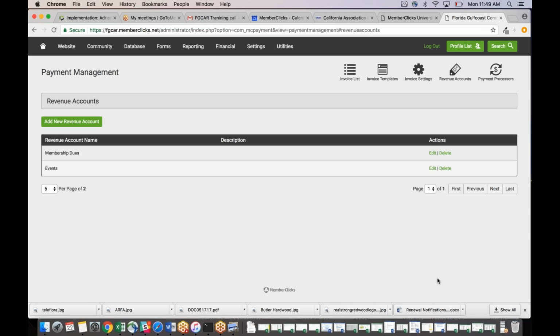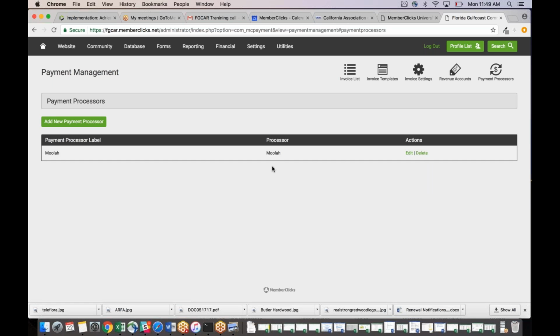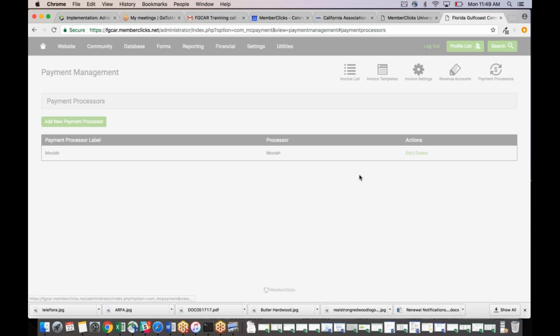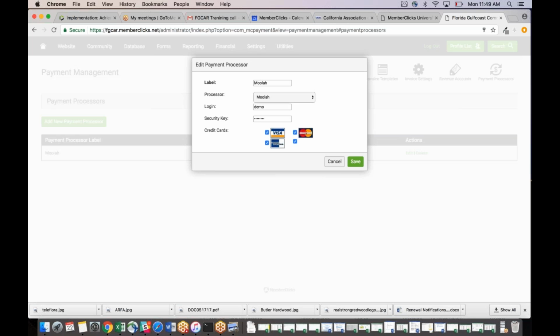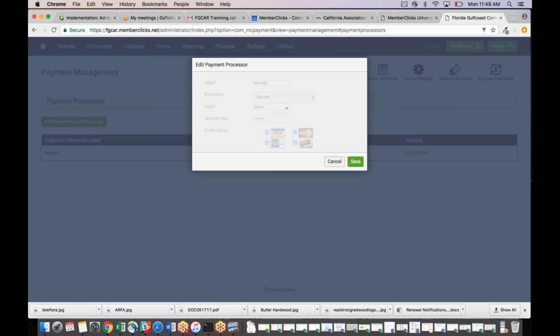Okay. That works. And then the last thing in here is the payment processor. I've just got your Moolah payment processor holding right now. Once that stuff's completed with Heart, we've got everything figured out, then you'll actually be able to see your credentials in here instead of my demo credentials. Okay. If you guys ever limit what type of credit cards you accept, you can always uncheck any of these boxes as well. Okay.